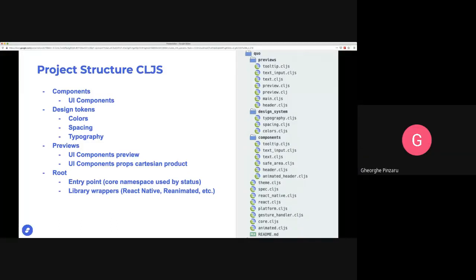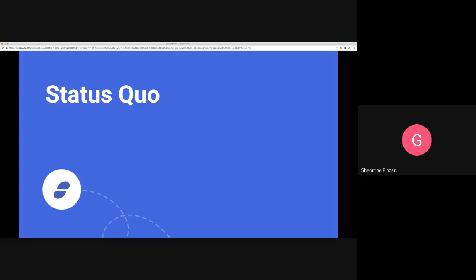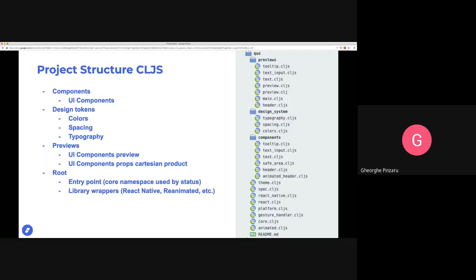So, you want to start over? We missed everything. Yeah, I want to present to you the Status Quo library, which will contain all the UI components of Status. I want to start with the not most important thing, project structure. I decided to divide it into 4 main parts.